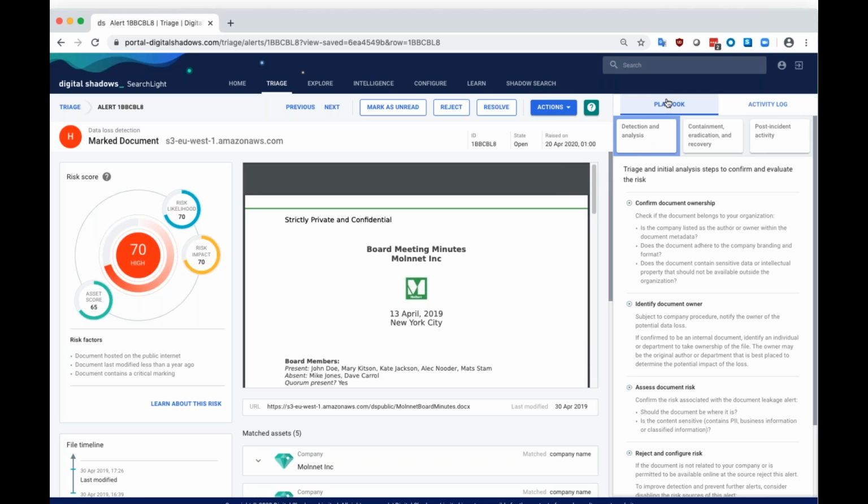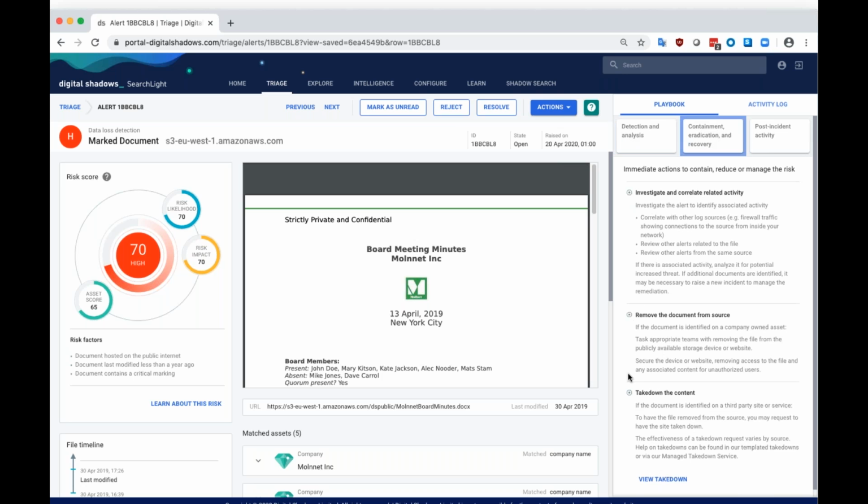This follows the NIST framework, and is broadly divided into 3 categories. So detection analysis, and initial immediate actions you could take to contain, manage, or reduce the risk. These actions are very similar to the actions that we saw in the last brand protection alert. So things such as, for example, actually performing a takedown on the content.